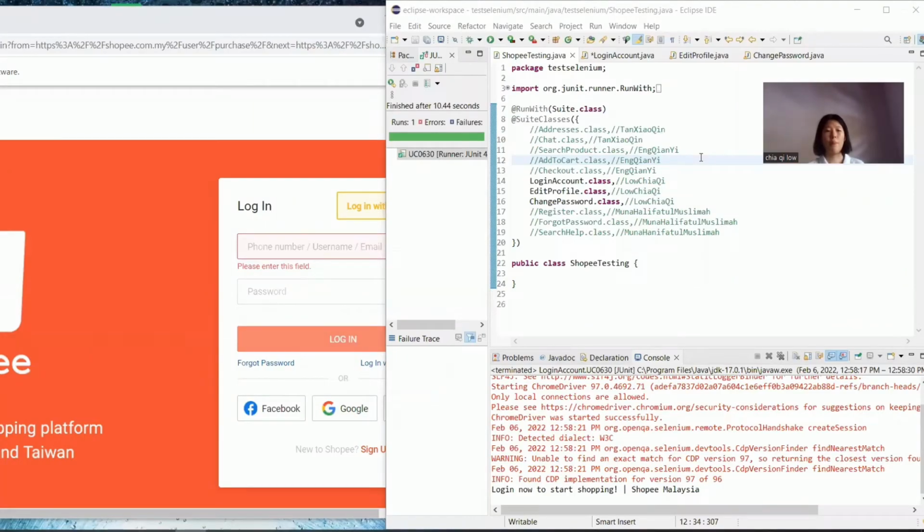My name is Xiao Qin and my matric number is 270910. So I will present three functions of the Shopee website, which are login account, edit profile, and change password. So first is about the login account.